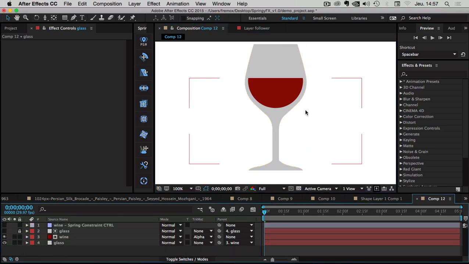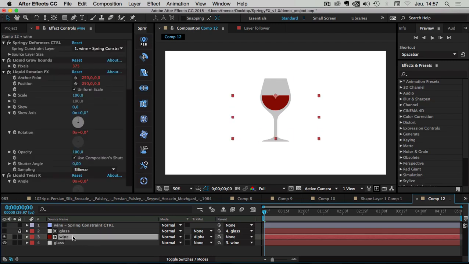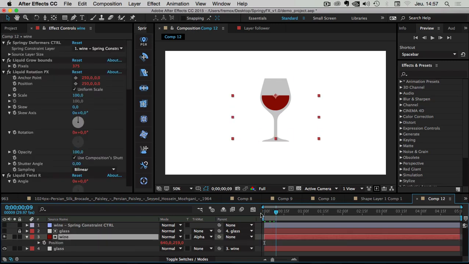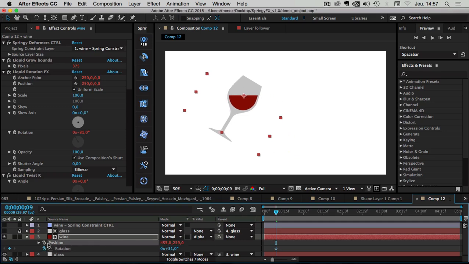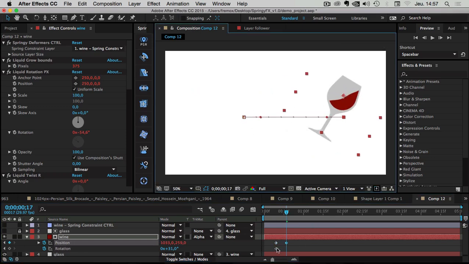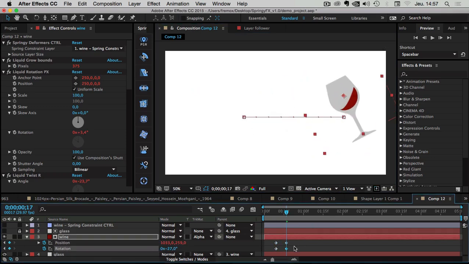Okay, so now all you have to do is to animate, as always, your wine layer. You can play with the rotation. For instance, you can do something like this. Okay, so I will animate these two properties. I will make this and this. Okay, and this is pretty cool. So as you can see, it works pretty well.